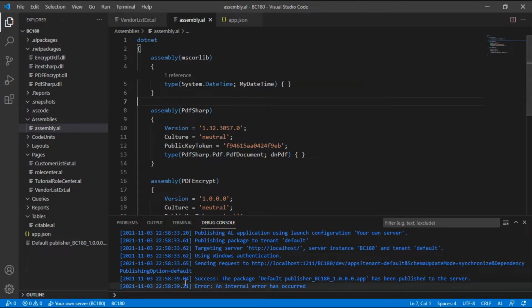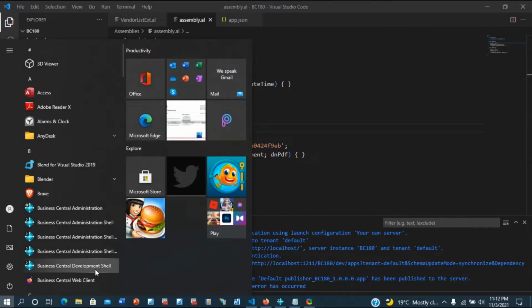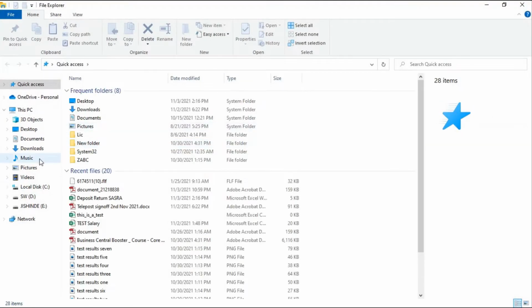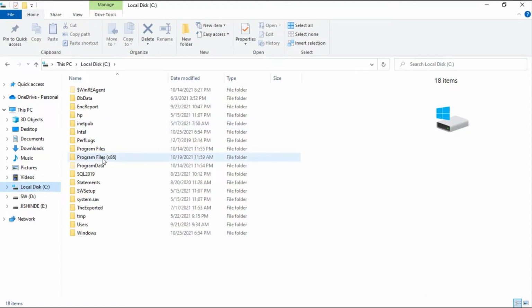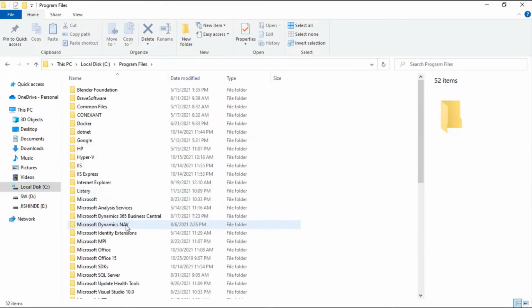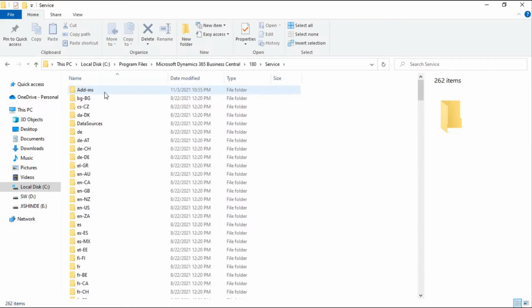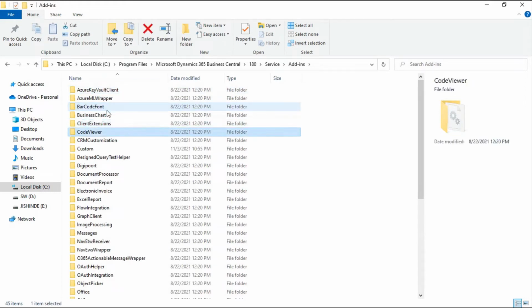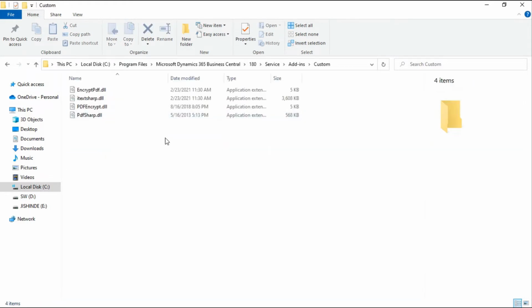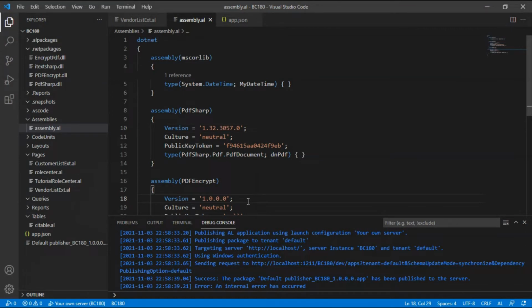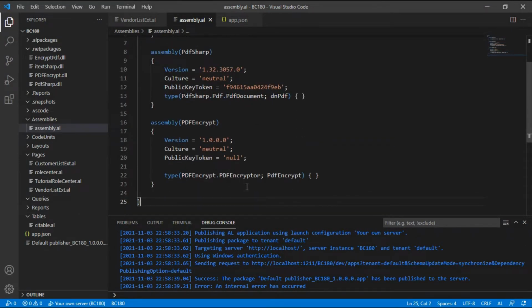And finally, now you need to specify that the DLLs or the assembly should be pasted into your C program files, Business Central, whichever version that you're using, service add-ins folder. So mine, I added a folder here. This is a custom folder that I have added for my custom assembly. This assembly for me is encrypting a PDF file, and we'll try and achieve the same functionality in a moment.